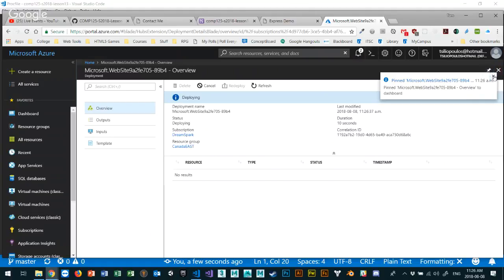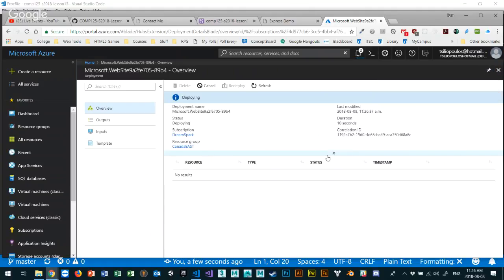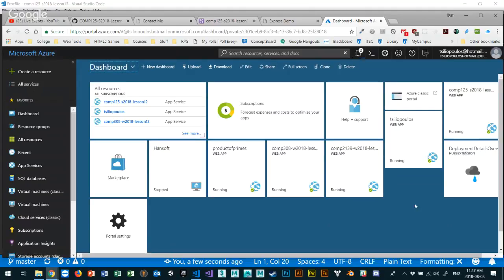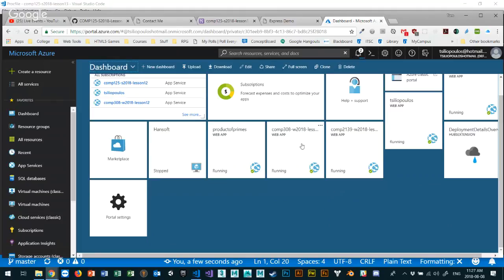And an empty Heroku app. That's what it does. Okay, so that's the first part. So if I go back to my dashboard, then what we're going to see is eventually my COMP125 lesson 13 up here as well.